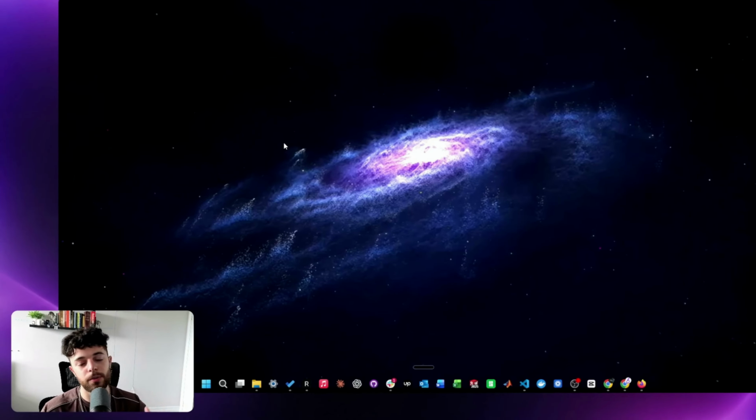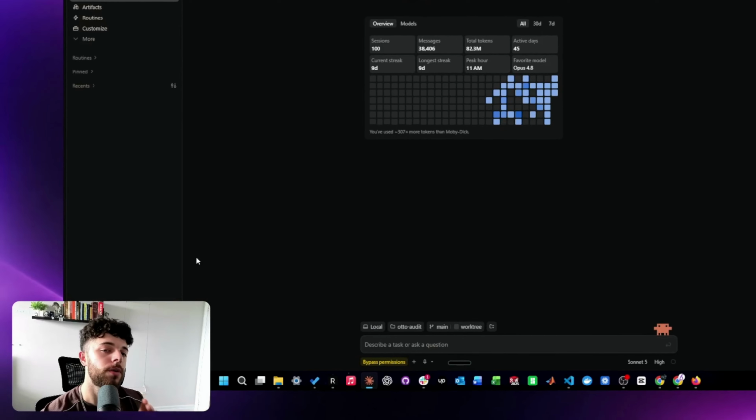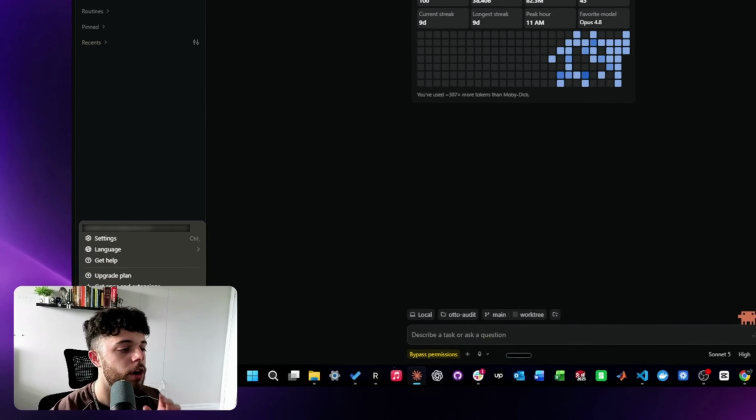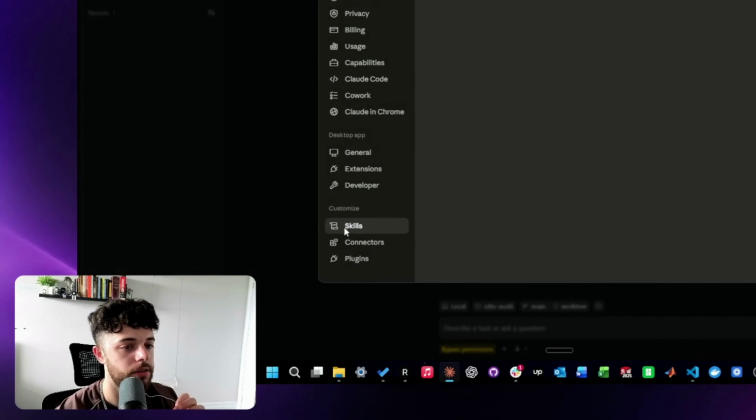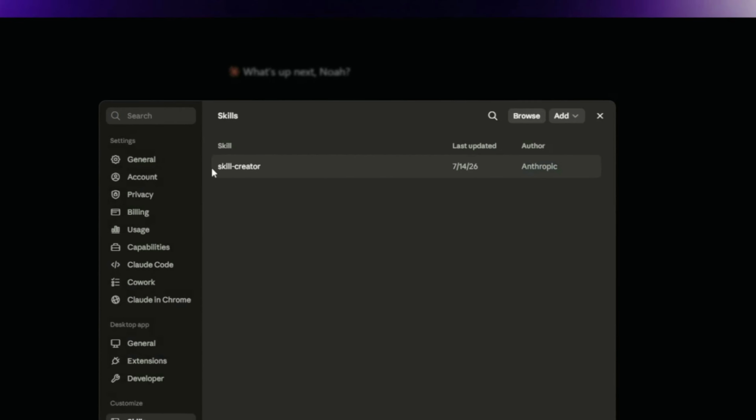All right, so how do we actually do this? Well, there's a couple ways to go about installing the skill creator skill. If you're using Claude Desktop, it's pretty simple, and I'll show that first. All you're going to want to do is come into the Claude Desktop app. We're going to go into our profile, we'll hit settings, and then we're going to go under the customize skills. Now, right here, you can see I've already installed the skill on this account.